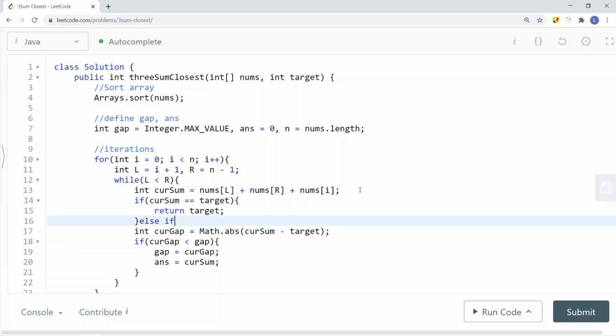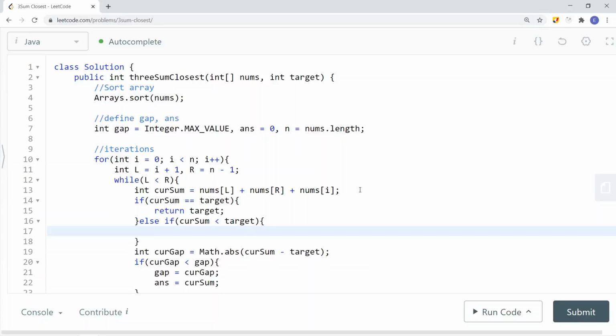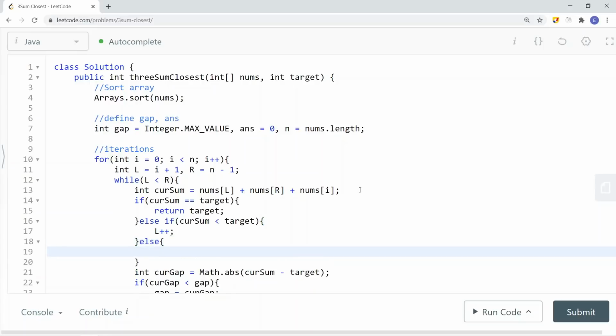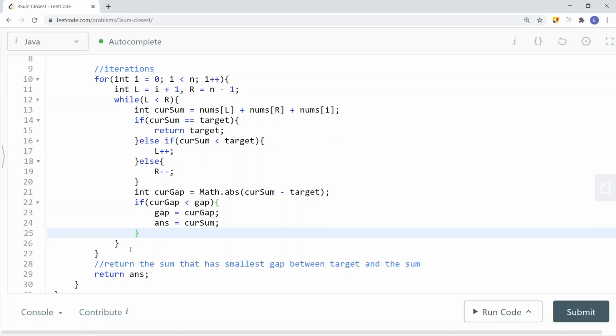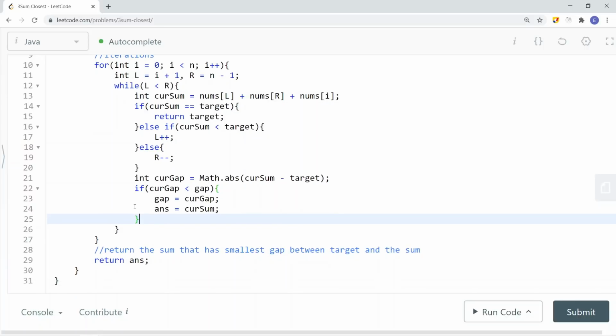Else if the current sum is less than the target, we're going to move our left pointer one to the right because our current sum is less than the target. Otherwise, if our current sum is bigger than the target, we move the right pointer one to the left so that we can get closer to the target. The goal is to get the current sum equal to the target. If not, we update our current gap. So at the end, we have a gap that is closest to the target, and we return the sum of that.